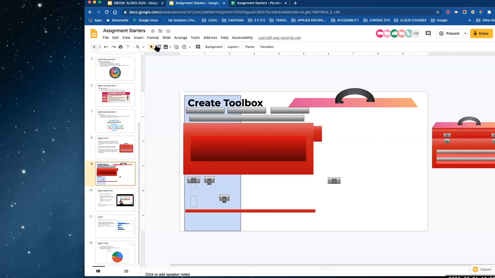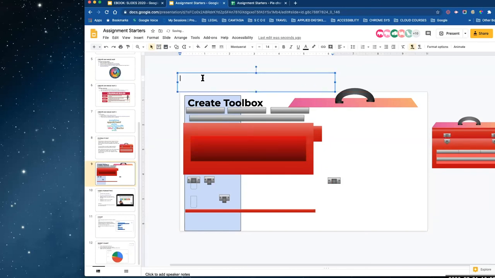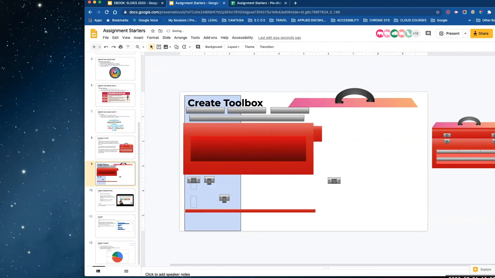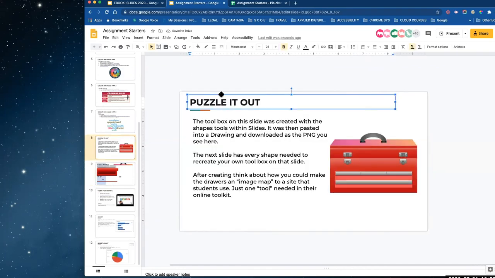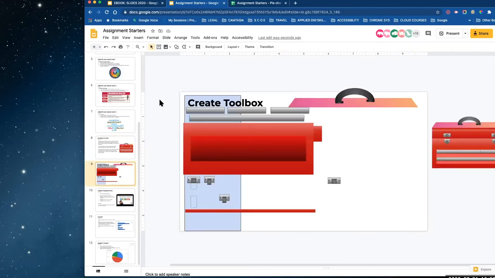You could also go up to the text box tool, click it, and then create your own text box, and then make it the same font size and the font and everything. I just find it easier. I don't like recreating the wheel. So I know there's a title on the previous slide. I'll just go up here, I'll copy it, I'll paste it into the next one. Boom. I don't have to worry about formatting or anything. And it goes in exactly the same spot.